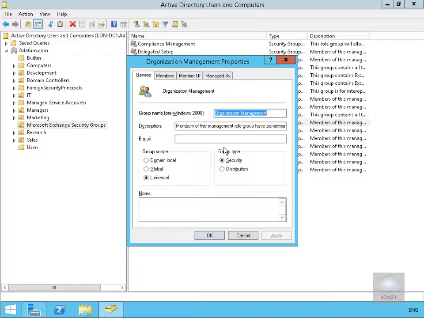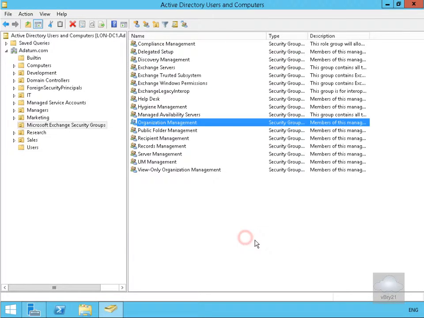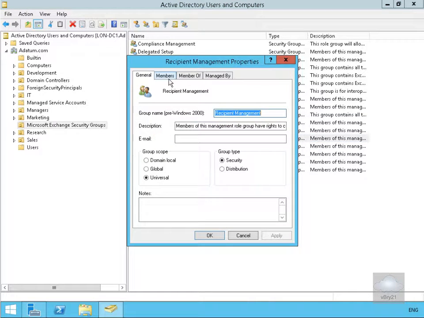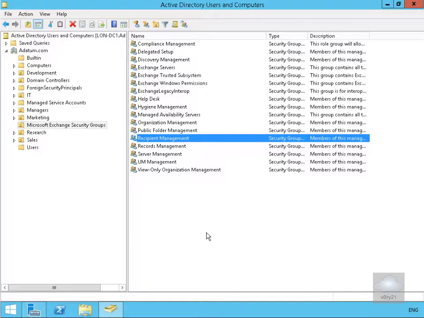If you're a member of Organization Management, you can do whatever you want. This is the top level group. And if we look at the members, we have Administrator currently in this group. What we've also got here is Recipient Management. And if you remember, with Recipient Management you can manage recipients. So that could be users, distribution groups, etc. So we'll just go to Recipient Management. I've already added a user called Tony Smith. So Tony Smith is now a member of this group. So select OK.